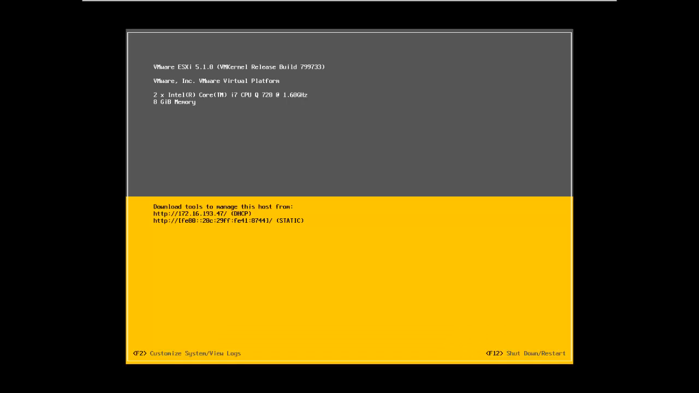When it boots up, we are telling it to be a bridge network connection. We did not give it an IP address, so it's going to get a DHCP address. Right now, it's going to show what that address is. Mine is 172.16.193.47. It tells us it's by DHCP. So that's what you want to keep track of.